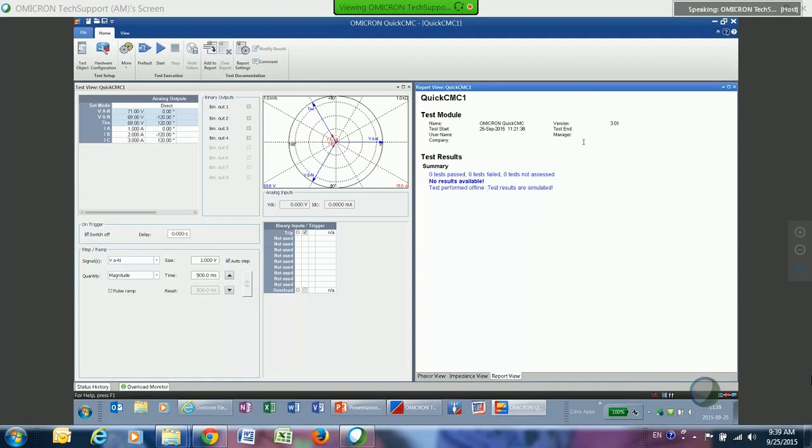Now the nice thing with Quick CMC is every time I hit this add to report up here, it's going to add the values that are on this screen. And so you'll see the phases, the phase angles, the magnitudes, and all that information. You also have the date and time of when the test was performed, basically the username, the company. And here it would show you the test results and whether they passed or failed.